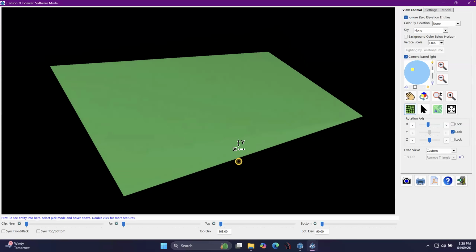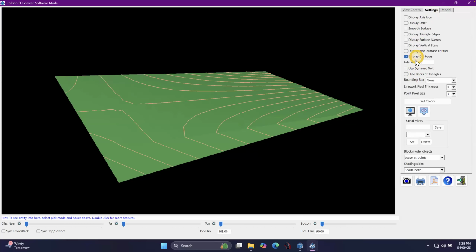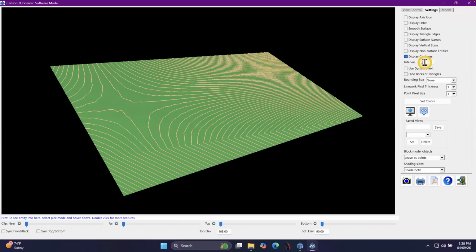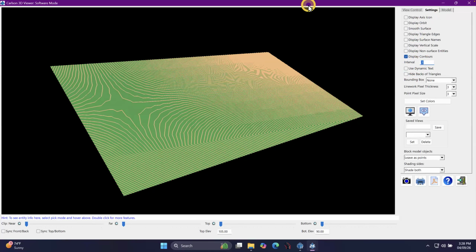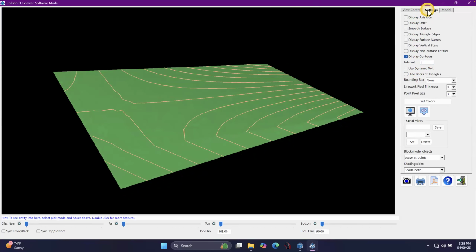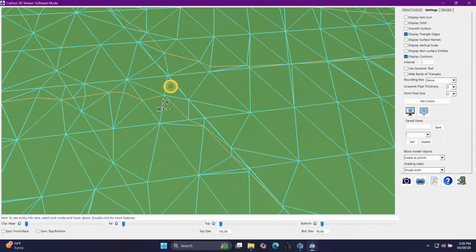Let me color the triangles in, and that's what it looks like. And I can turn on these contours, and there you see the same contours. Now I can change that contour interval to 2 feet or 0.2 feet or 0.1. So these are all being generated on the fly right inside this viewer, and I can see it. Now if I show my triangle edges, see right in here, these are the triangle edges that are sort of pulling this out of whack.